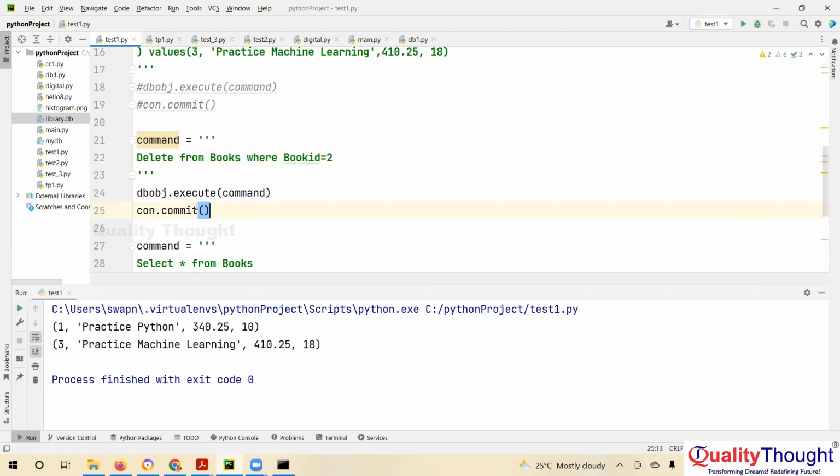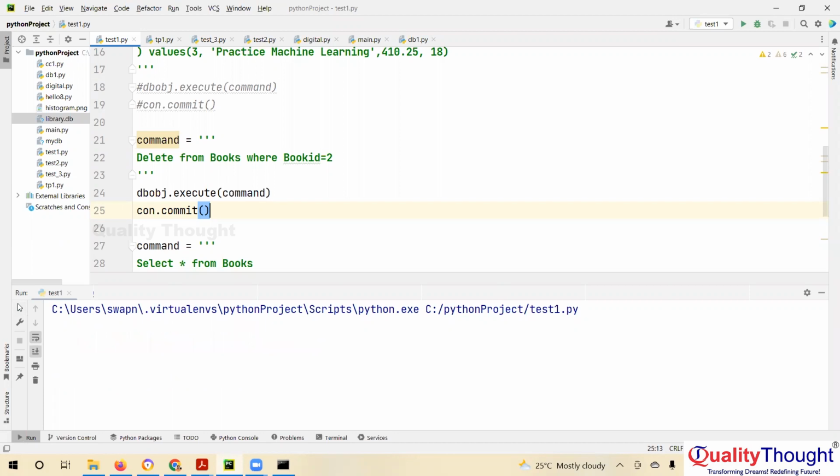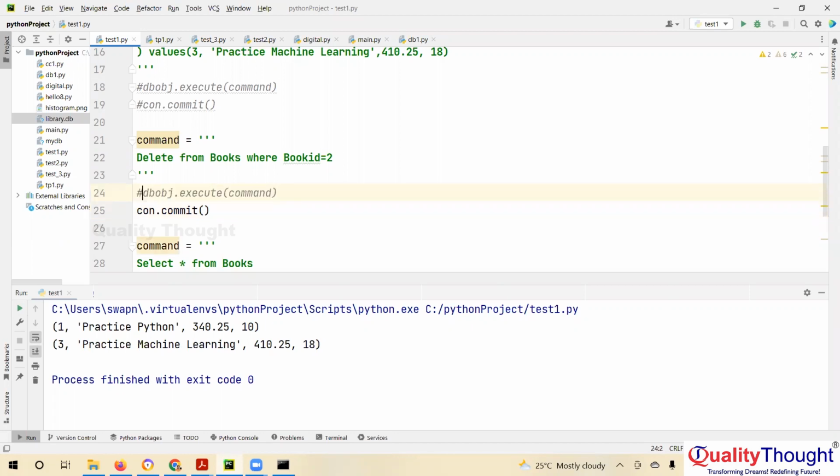We call this data manipulation. We'll talk about theory in some time, if not today, some other time. We call it DML, which stands for data manipulation language. We are manipulating the data, right? All the data manipulation, insert, update, and delete, needs commit. So now when you run it, it is deleted. So let's do one thing. Let me not run this.